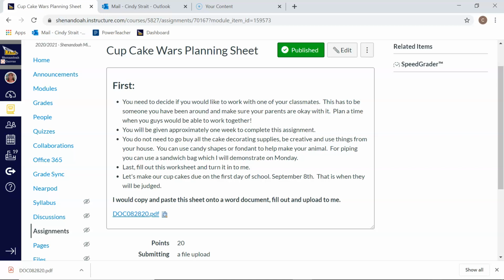So I'm going to have you bring your cupcakes the first day of school to be judged. So it's going to be a busy day for you guys going back to school the first day and bringing your cupcakes in. So if you want to work together, that's fine. Just let me know who your partner is, and only one of you would have to submit it, but have both your names on the papers. You will be given approximately 1 week to complete this assignment. So again, I said it's September 8th. So what you're going to see on the module, which I'll show you in a minute, is just a bunch of attendance because you'll still have to take attendance.